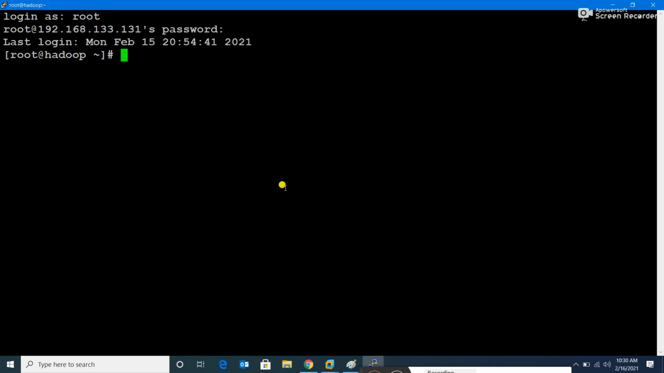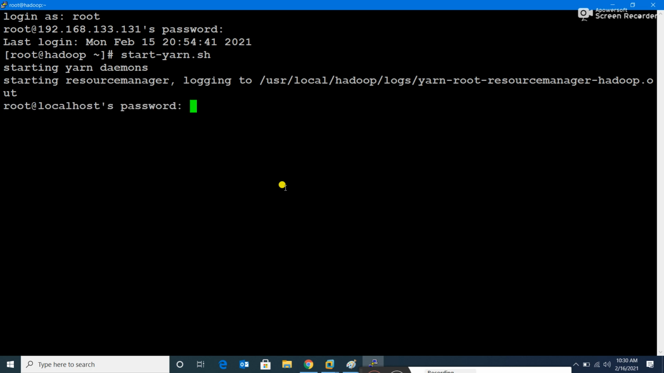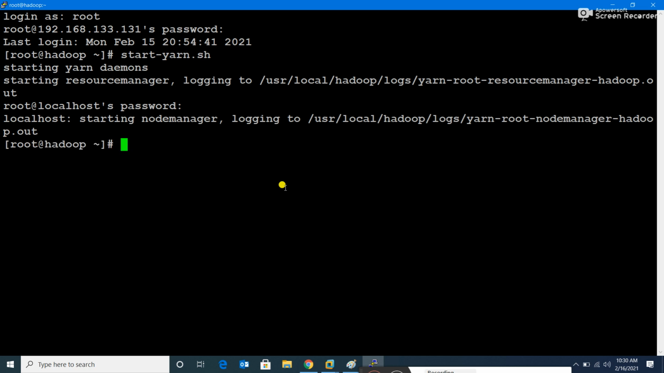For this machine also, if I run start-all.sh or start-yarn.sh, it asks me for a password. You can see it is asking for a password. I put the password and then it starts the services. Now I want it to not ask me for a password. That is my objective. This authentication will apply to the same machine and to any other machine connecting to this machine.